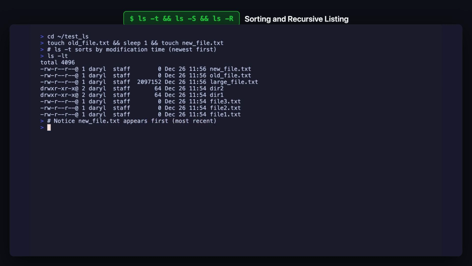You can combine these options, like ls -lht, to show long format, human-readable sizes sorted by time. These options help you find files quickly on Mac and Linux systems.